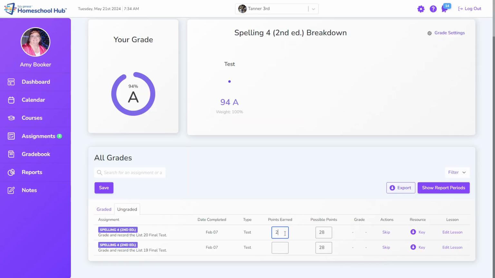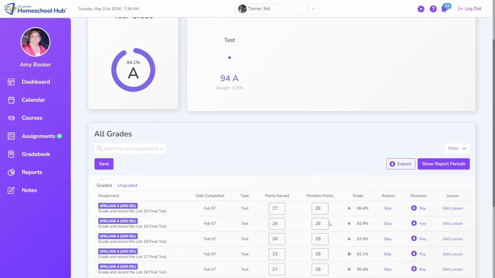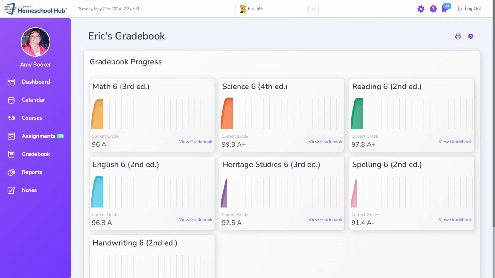On the Ungraded tab, we can enter the grade on tests 19 and 20 and click Save. These tests are now listed on the Graded tab and are part of the gradebook average. The Gradebook tab creates a digital gradebook that allows the parent to quickly see the student's grades and progress in each course.